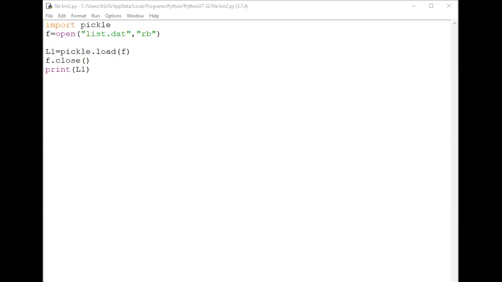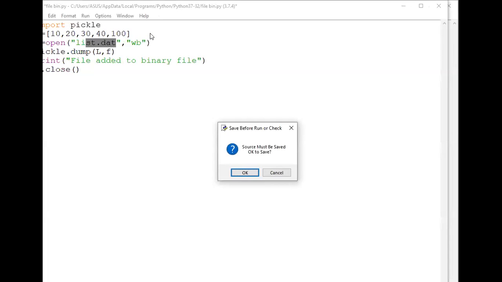We will switch on the Python editor. See, this is the code for the pickle import, dump method. L equal to 10, 20, 30, 40, 100 and F equal to open with WB, writing in binary file. pickle.dump is an important method. This method is used to store the data of a list into a file, which is list.dat. Print data added to the binary file, f.close. After executing this, we will get the output.